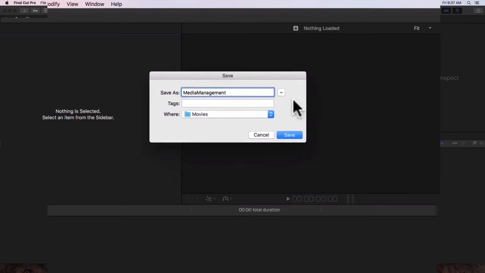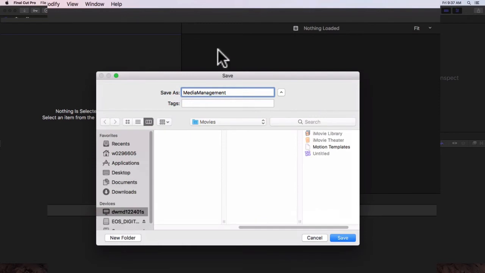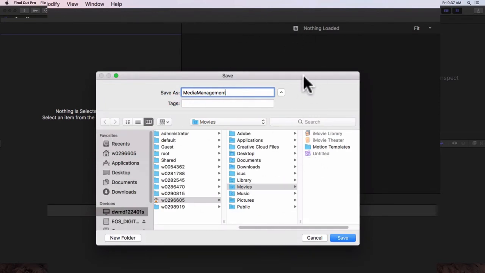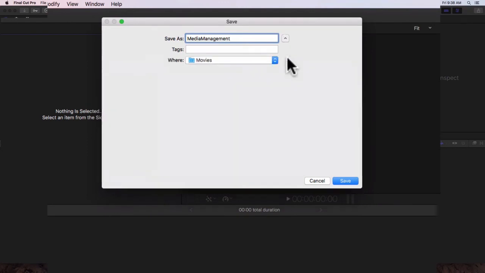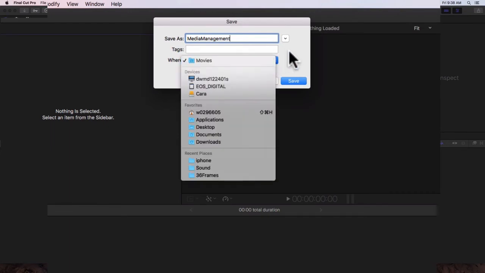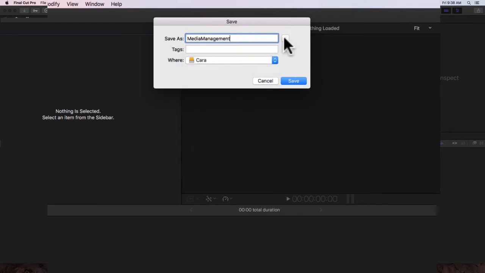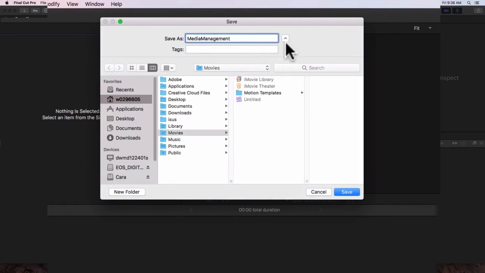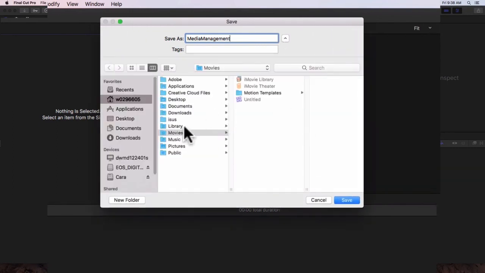Now, I think at this point it's important to just click on this little arrow here so you can see the entire pathway on the computer, because you want to make sure it's going to the correct location, not the default movies location. We're going to link to imported media, which means that it's important that our library file stay in the same relation to the imported media throughout the project. So here, I'm going to switch this. I could actually just switch to Kara here, but it's easier if you can see the complete pathway. So click this arrow to see the complete pathway.